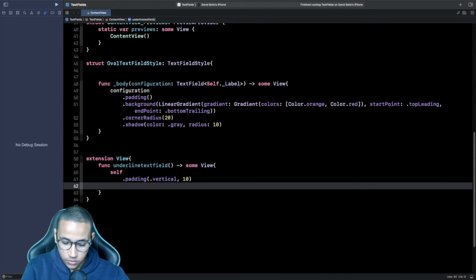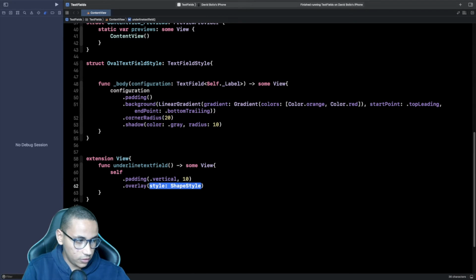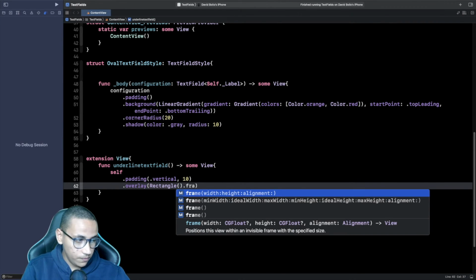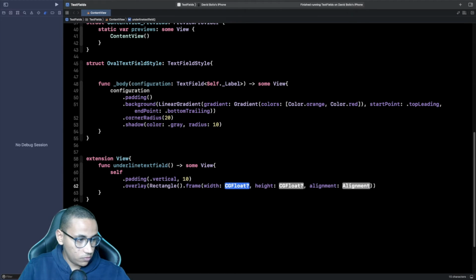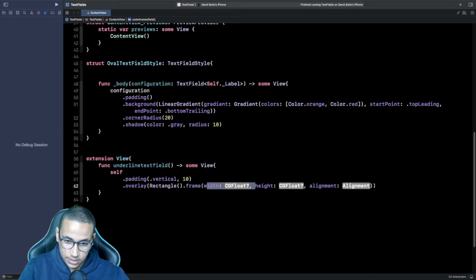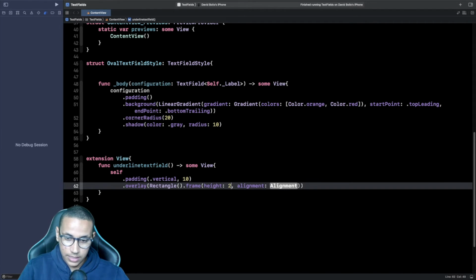After that, we can add an overlay. So I'll put dot overlay, just like this. Inside of here, we want that overlay to be a rectangle, and we want to give it a frame. For the width, we're actually going to leave it to be exactly as it is, which means it's just going to fill as much as it can. For the height, we can put it as 2.